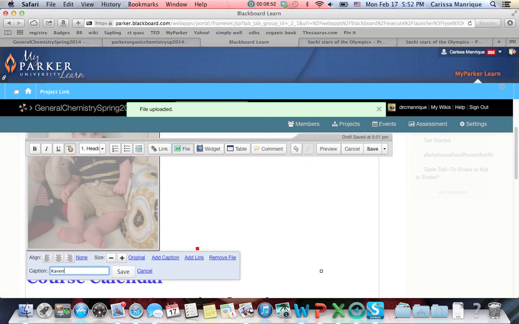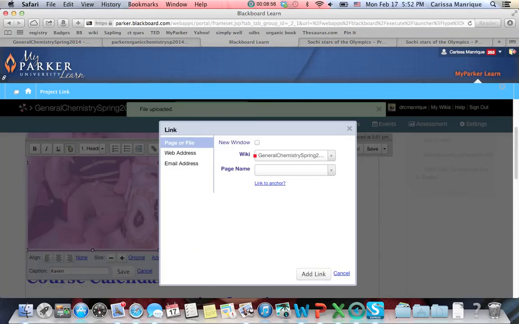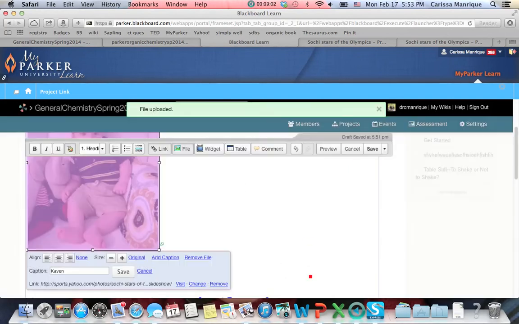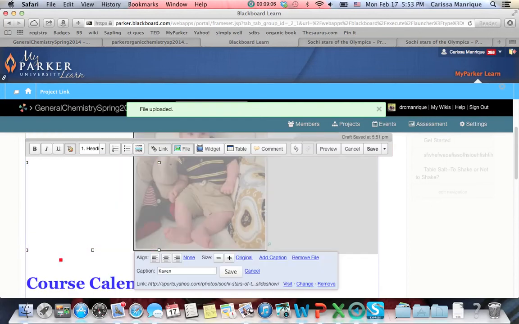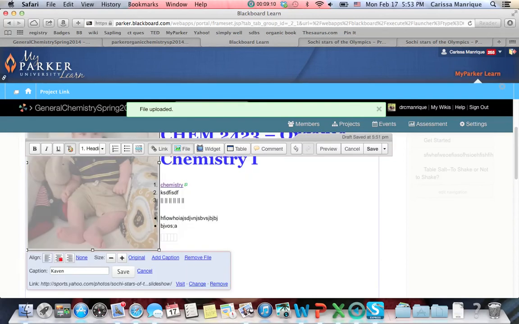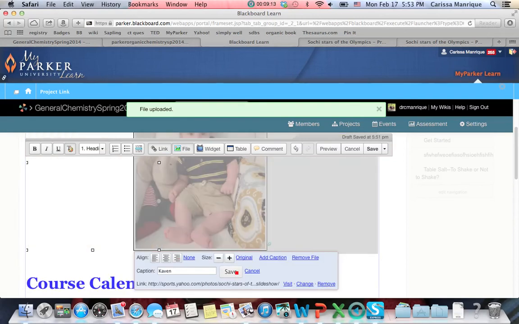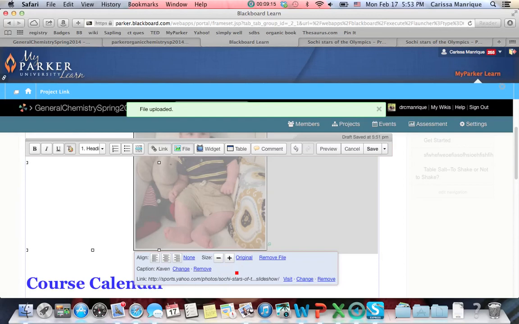So let's just add that same link. A web address, new window, add link, and let's make it center. Here's left align, center, and then right. Save.